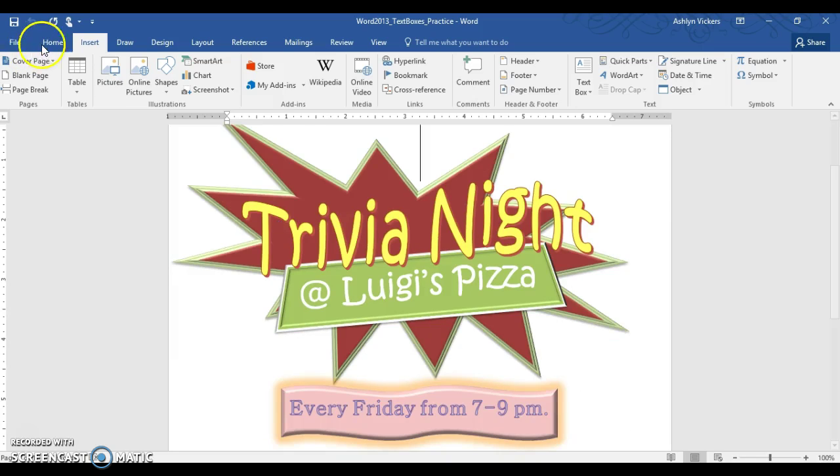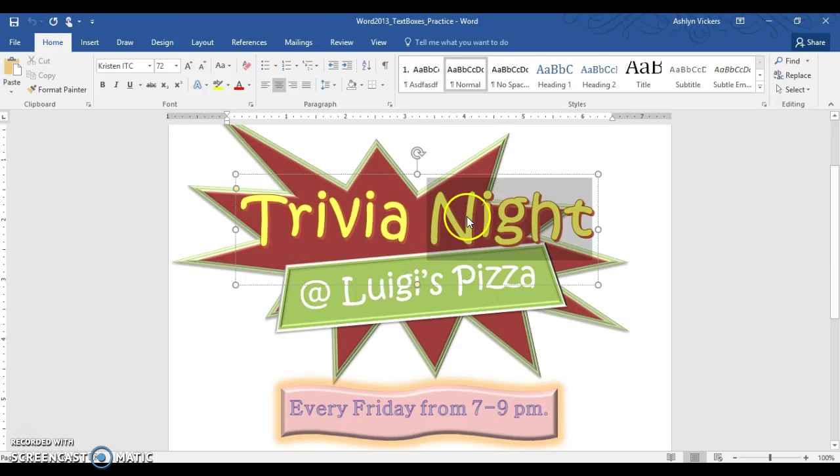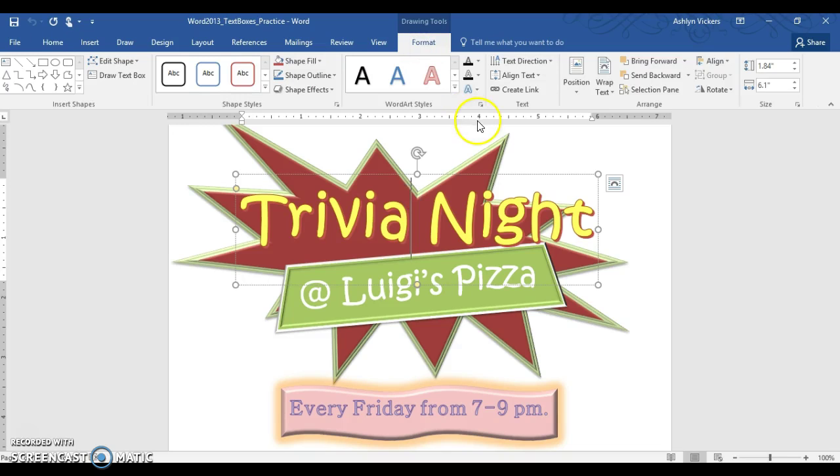You can also make changes under format. There are different styles that the words can appear in. You can change the outline of the text, or fill the text to make a different color, maybe add text effects to it. You have many different options for how it appears on the page document.